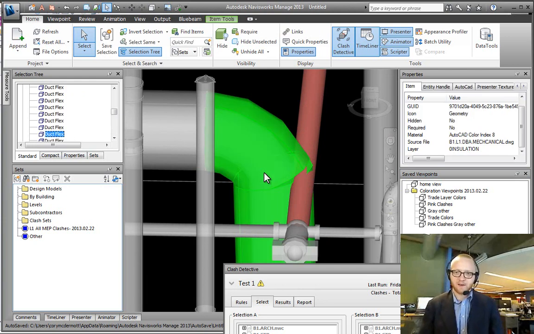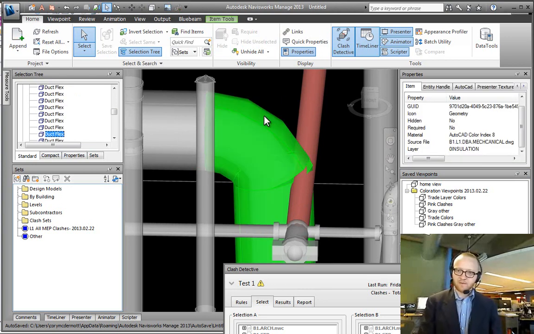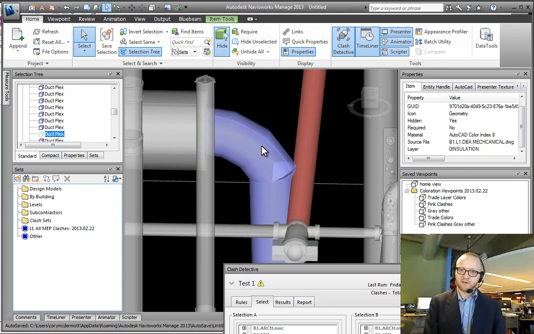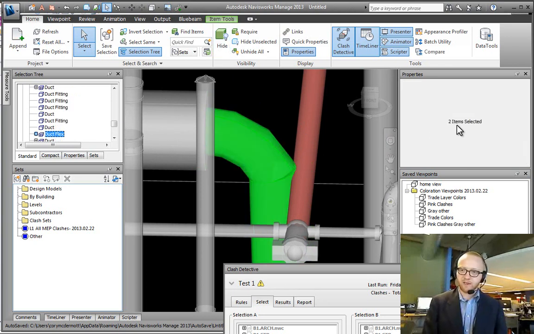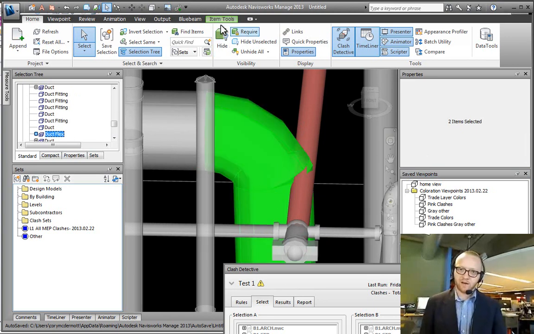So here I can see that. If I want to move both this pipe and the insulation, what I can do to select both of them is grab the first one, hit Control H, and then hold Control again, and now I have both of these items selected. If I hit Control H once, they're both hidden. Control H again, they are unhidden.